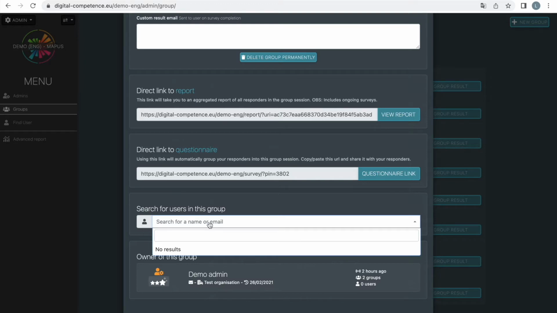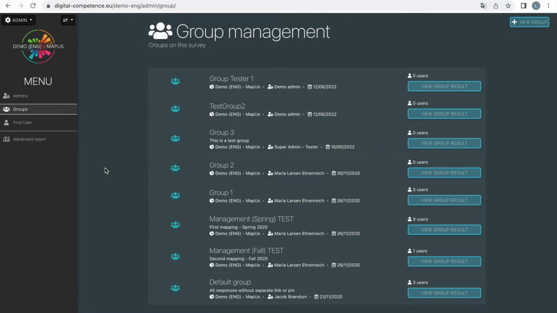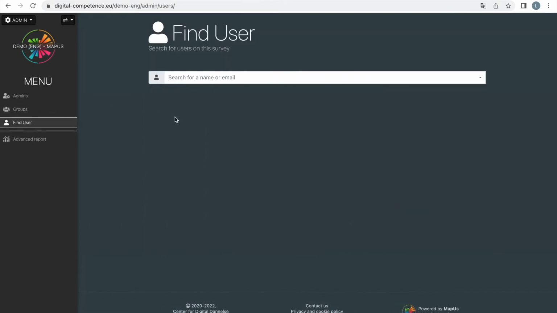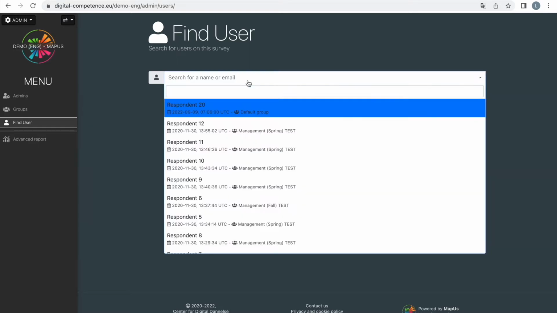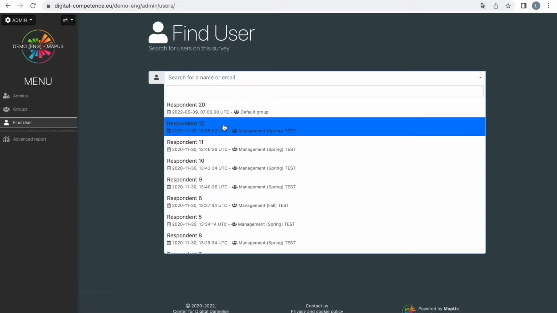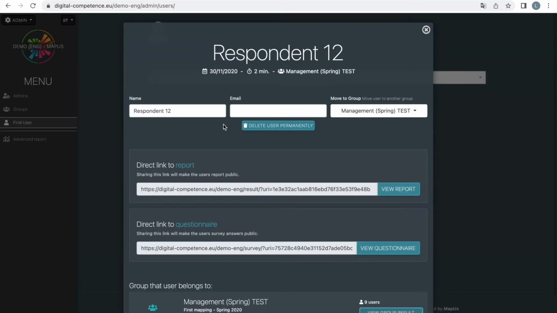The last thing I'm going to show you is how to find specific users and administer specific users on your platform. You do that by pressing Find User over here. And then you get this white search bar. So this is where you can find all the respondents on your entire platform. Usually you will find them by name or email. Let's just take respondent 12, for example, and then you will get this.